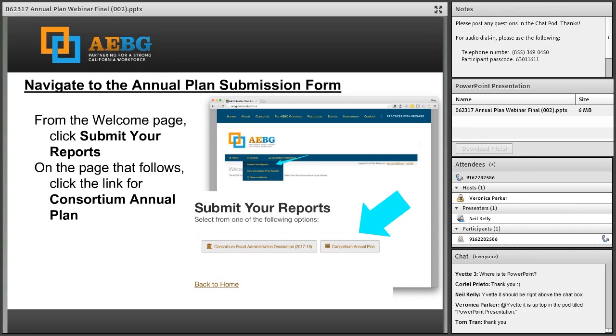Make sure when you go in the portal, going through the website, the .edu portal. So when you submit your plan, you'll have to go through the portal, and once you get in, you'll submit your reports on the page by clicking the link for Consortium Annual Plan. So first, the drop-down menu for reports. Click on Submit Reports.